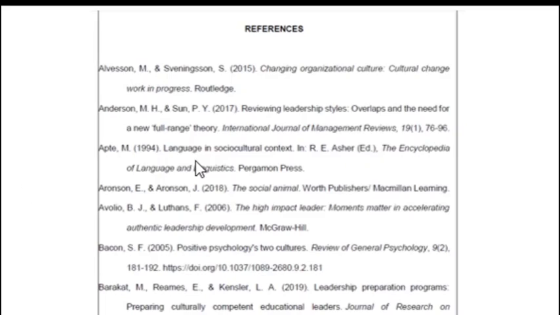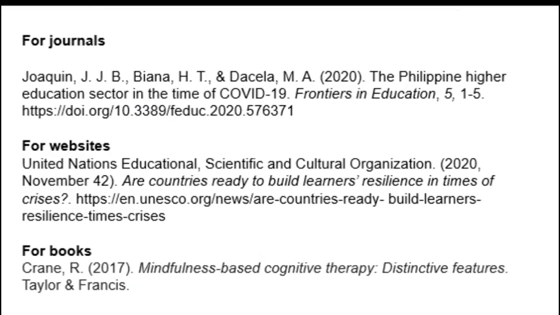And if you see some proper nouns like Filipinos, Saudi Arabia, China, Chinese, Harry Potter, names of persons, then you capitalize them. Every single thing matters here, so you need to mind the nuances. Example once again for journals, here for websites, and lastly for books.